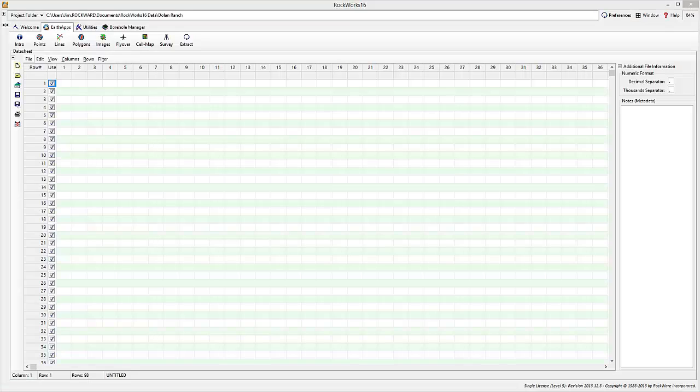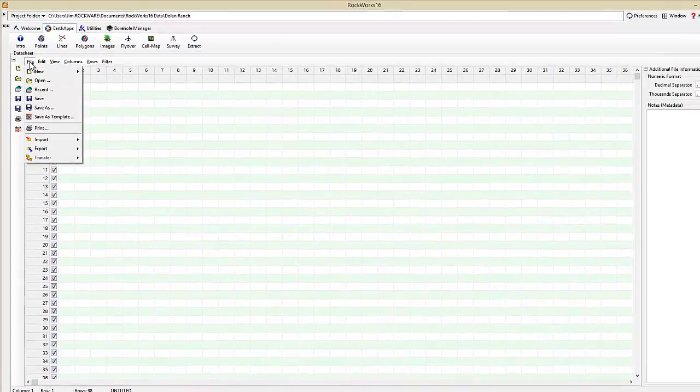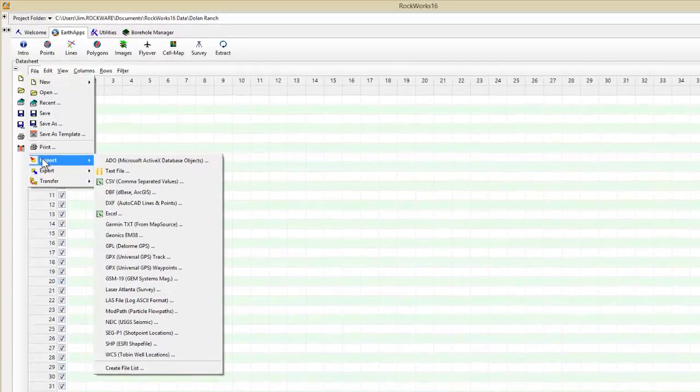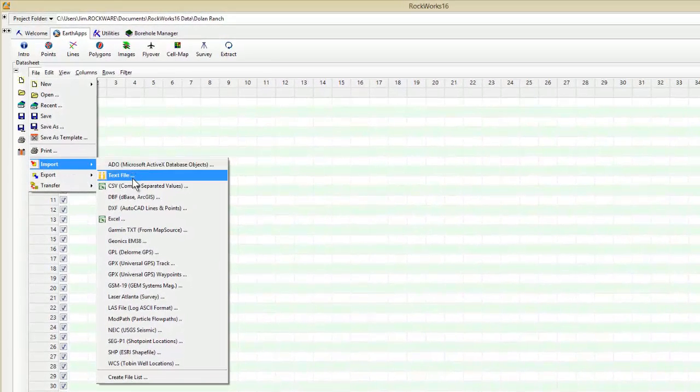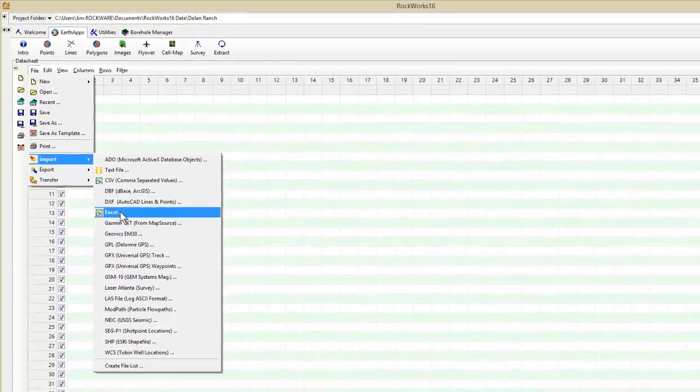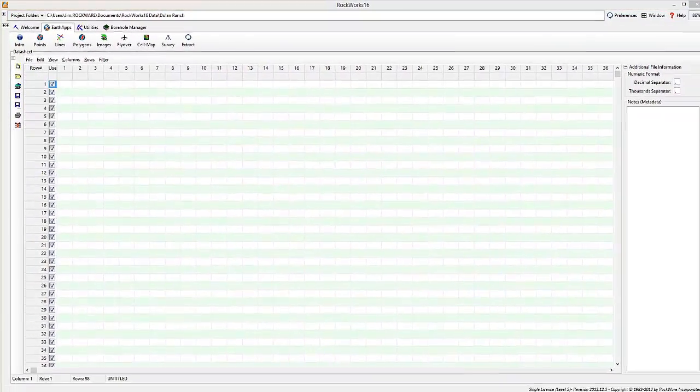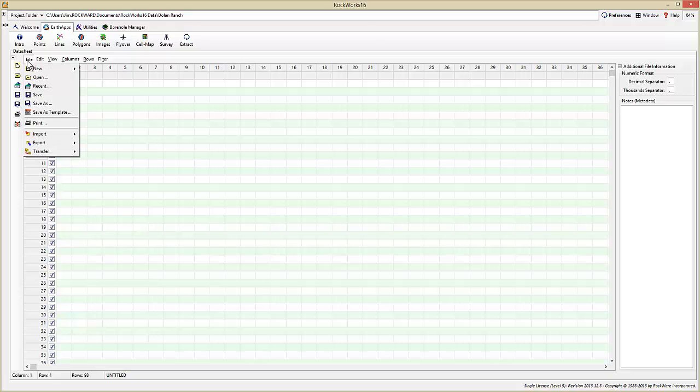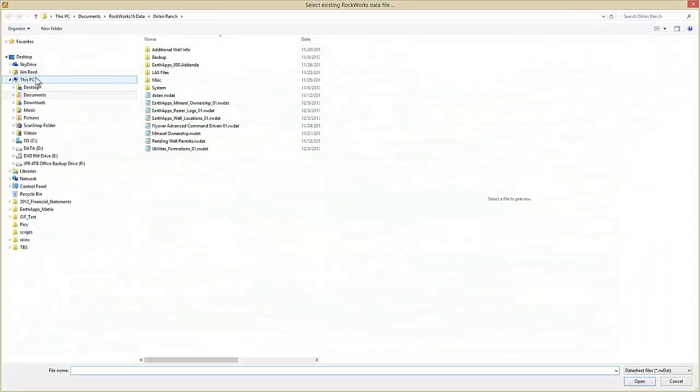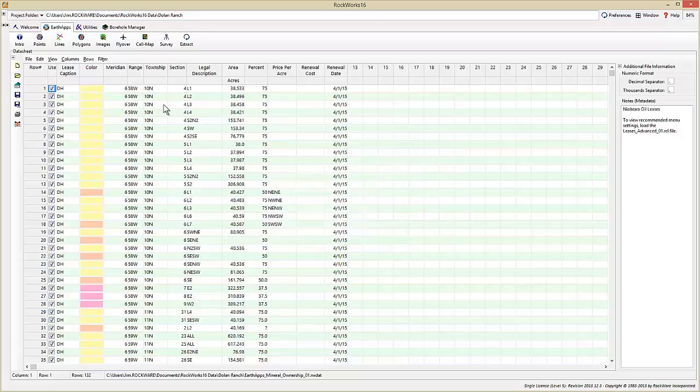Now, I'll describe this data sheet below the menu bar. We can either type data directly into it, paste information from other programs using the Windows clipboard, or import data by selecting the File Import option. The most commonly used imports include Excel and ASCII text. I've already prepared a sample file titled EarthApps Mineral Ownership 01.rwdat that I'll load into the datasheet. This file contains the legal descriptions, colors, and so on for my ownership map.